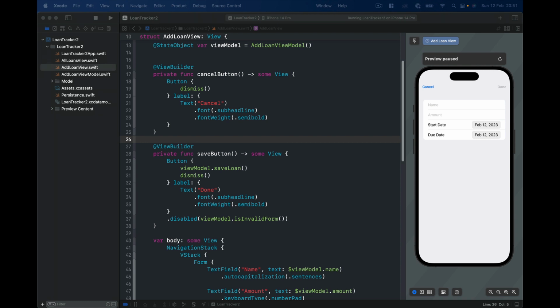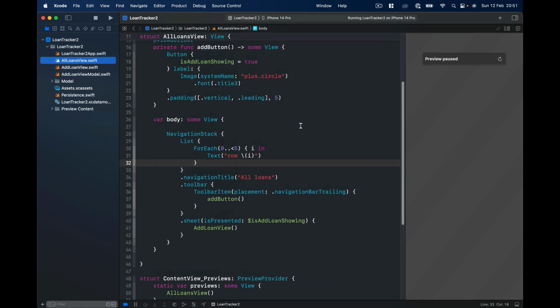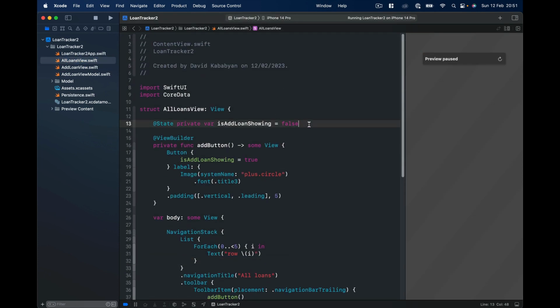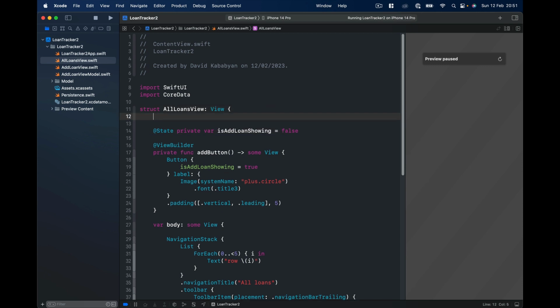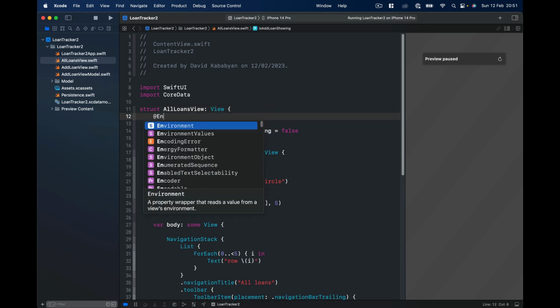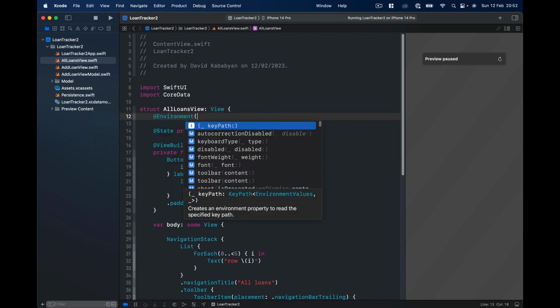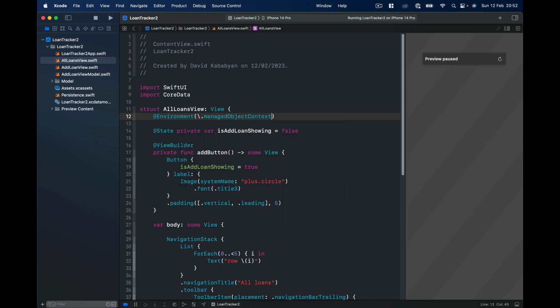Let's instead fetch our information from our CoreData. So at the top here, after our, actually let's put first environment, and I want to get my managed object context.